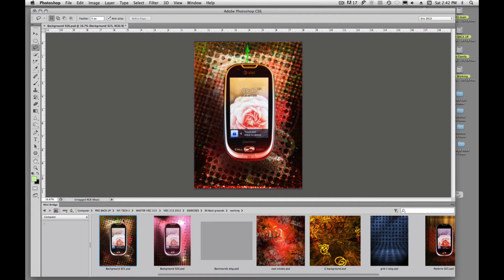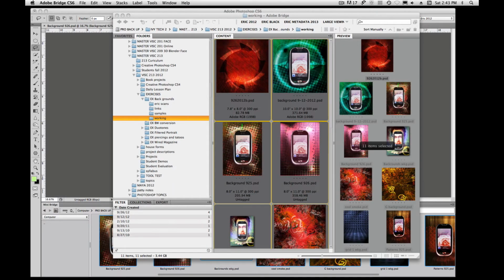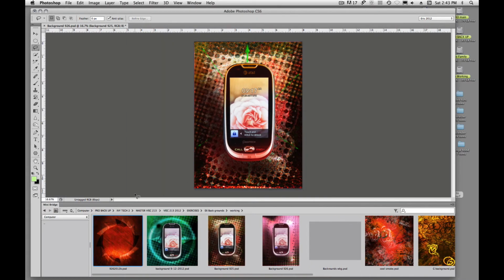And we have different ways of selecting. So we could say select all. That's going to select everything in that folder. Deselect all. We could invert selection. We can actually go into slideshow view if we want to, or review mode. And we're right back into Mini Bridge.